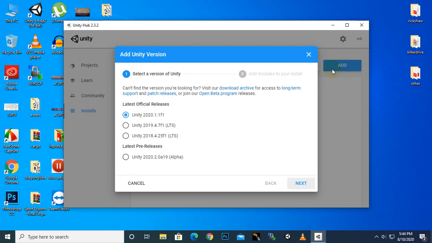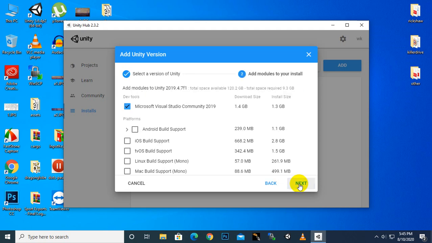So here one thing is that we should install the 2019.4.7f1 version. Don't install the 2020.1 version because I installed that and there are some bugs there, and also the Asset Store tab is not available there, so we can't access the Asset Store from the 2020 version. So click on Next.